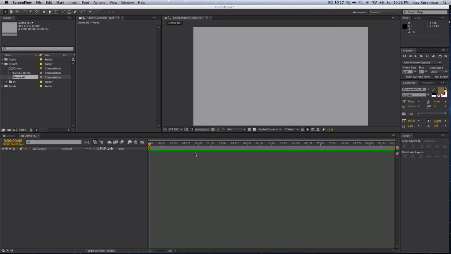And now let's jump in and check out the graph editor. All right, here we are in After Effects. So first thing I want to do is explain a little bit about the way After Effects uses curves, and it's a little different than some other programs like Cinema 4D and Nuke and Maya.